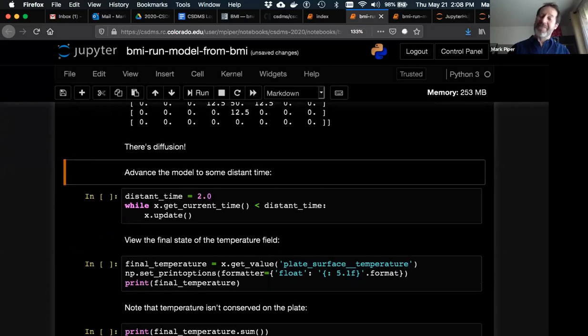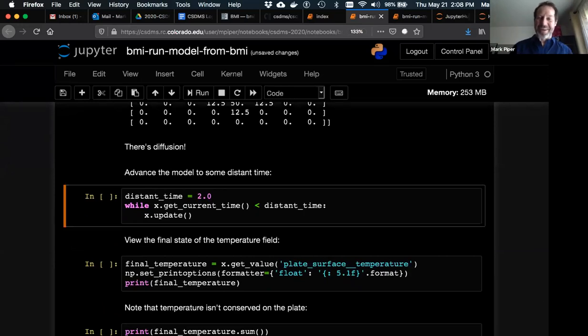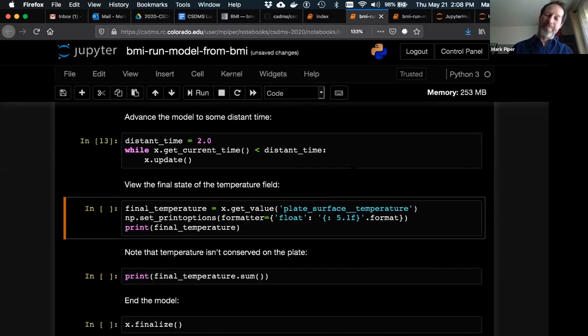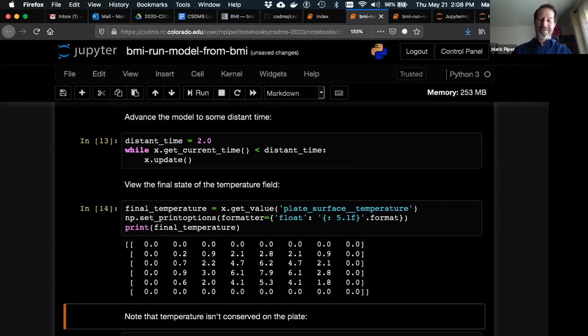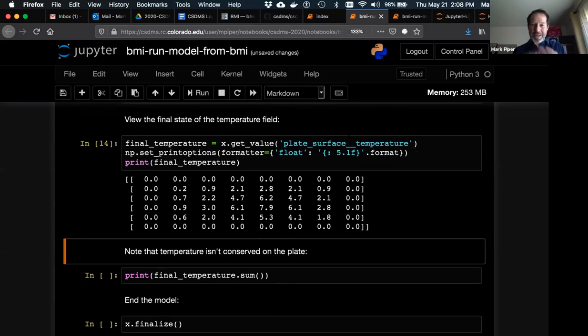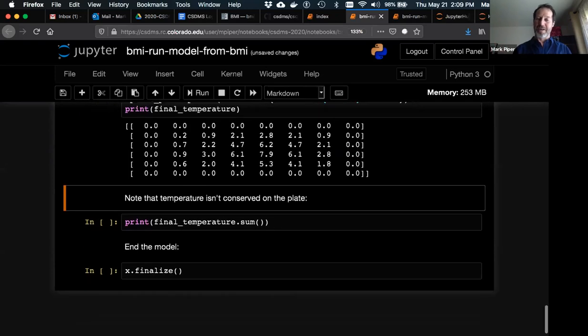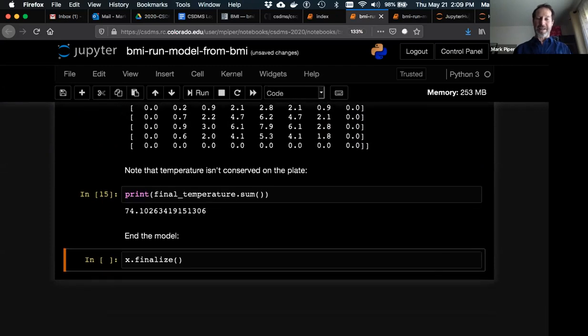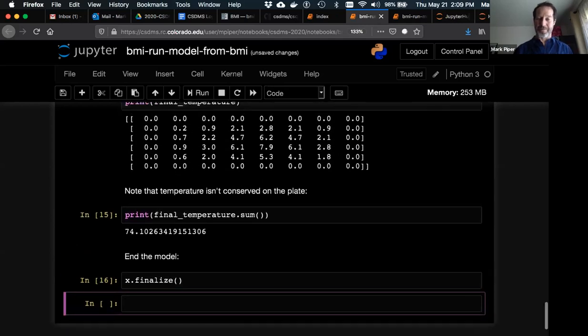And again, let's advance the model to some distant time being two. So similar to what we saw earlier, we're going to check the current model time, and keep advancing the model until the distant time is reached. Then finally, well, penultimately, we can view the results. So again, that initial peak has melted away. The boundary conditions are clamped, so it's zeros around the edges. And again, temperature isn't conserved. Finally, we can finalize the model, freeing up any memory.